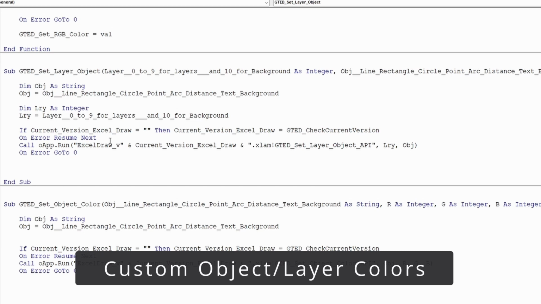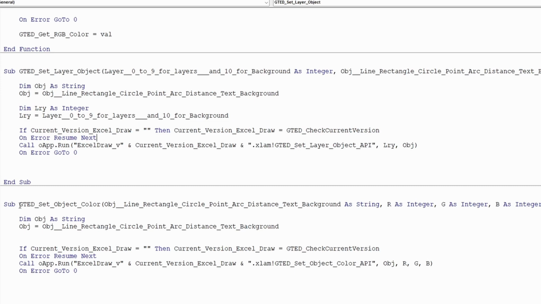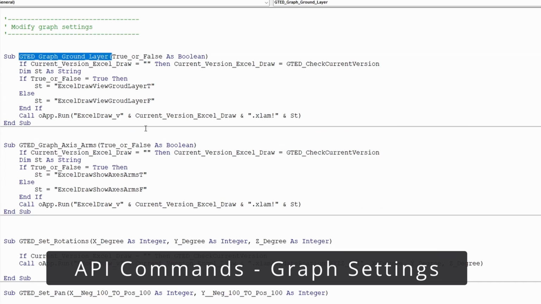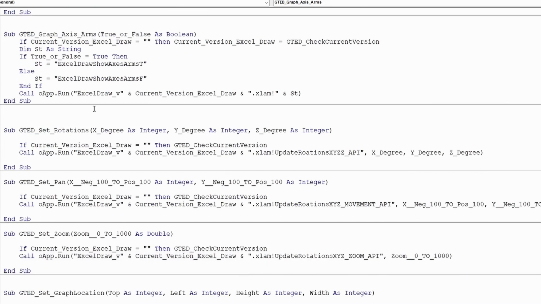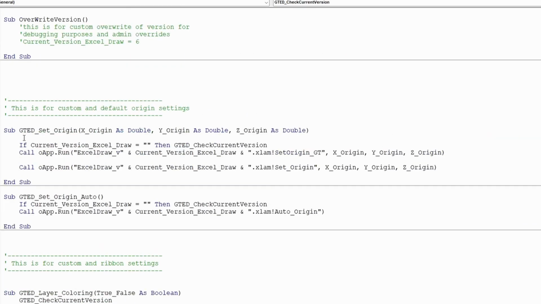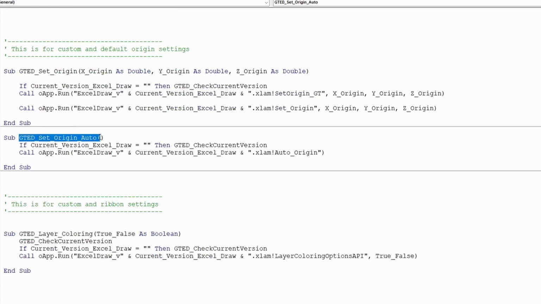Inside of Excel Draw, you need to specify which object has what color, and then from there you can specify what layer has that object's color. If you want to show a ground layer, you can toggle that on or off, show axis arms. You can set the rotations as I previously mentioned, and you can generate graph. You can set the origins with the API. So wherever the center of the graph is going to be, you can set that origin. You can also set it to auto if you need to. You can also change if you want to have the default coloring option where it colors by object, or if you would like to have it color by layer.